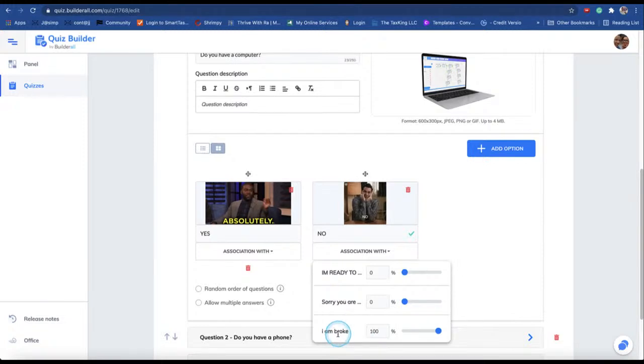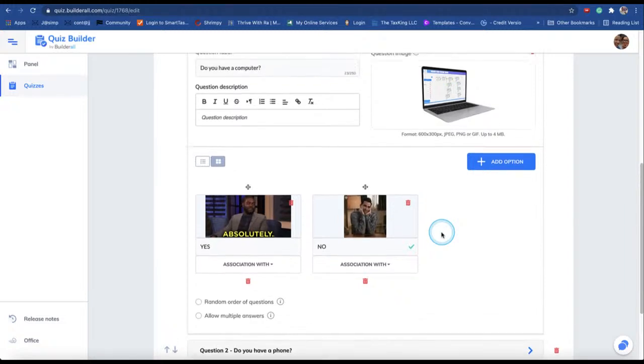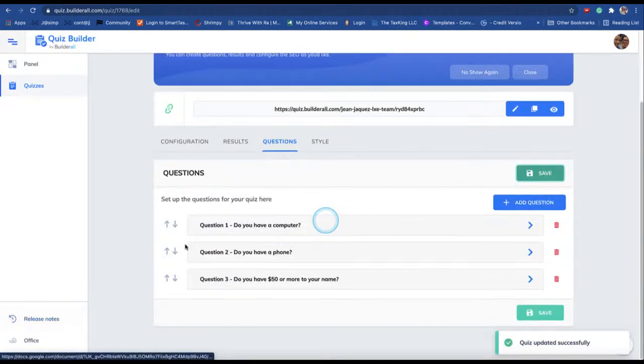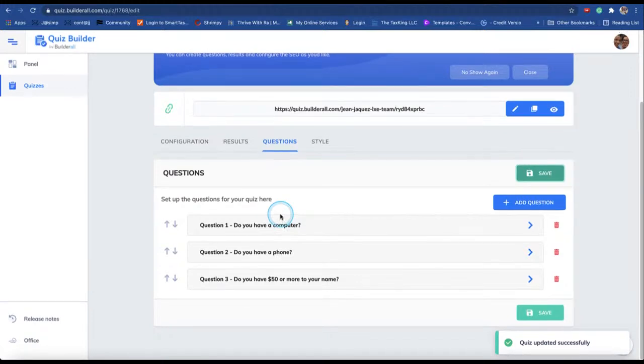over here to the I am broke page. So when they finish the whole quiz, they're going to land on that page that I showed you, that I created, that says, if you're that broke, how are you even on this page? So let's press save. All right, so we are done with this part of the quiz.